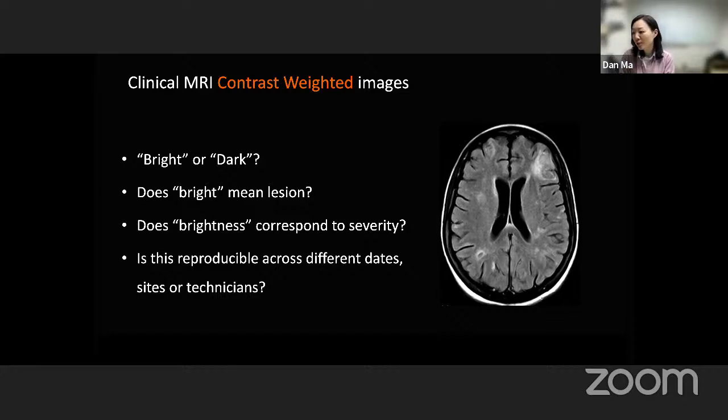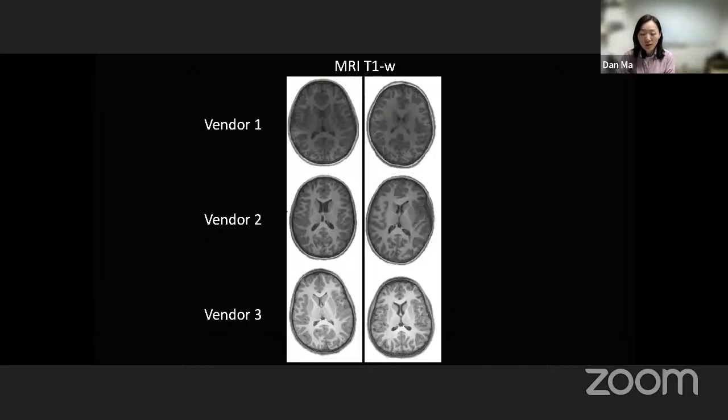Does a bright lesion mean anything definite? Not necessarily, because once you change the scan settings, the bright can go dark. Does the brightness correspond to the severity of the disease? Also not necessarily, because again, once you change the scan settings, the brightness may change. So from a reproducibility or standardization point of view, it is a big challenge that image contrast can be different, depending heavily on the measurement settings. Once you change the acquisition settings, or switch to different scanners, different sites, or even different days, the image contrast can be different.